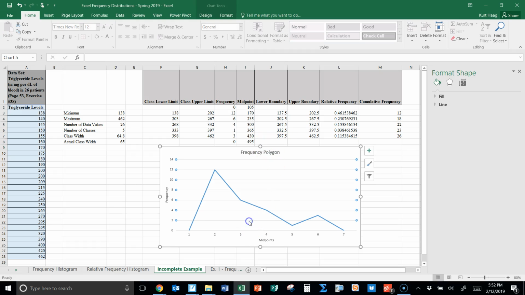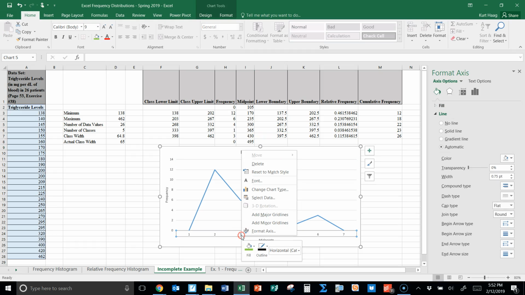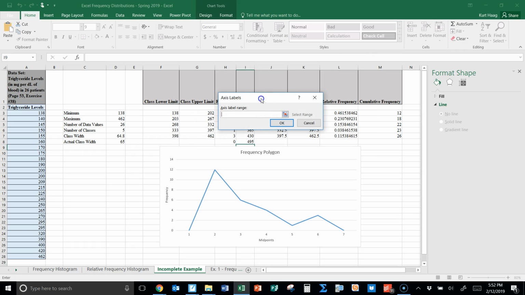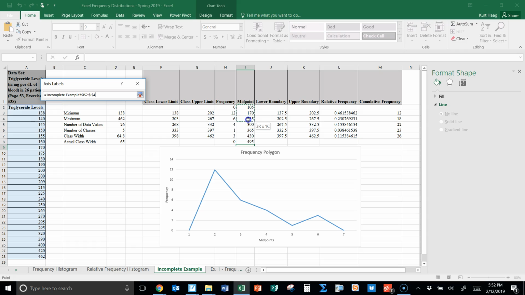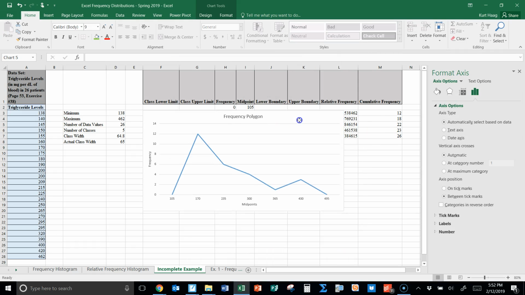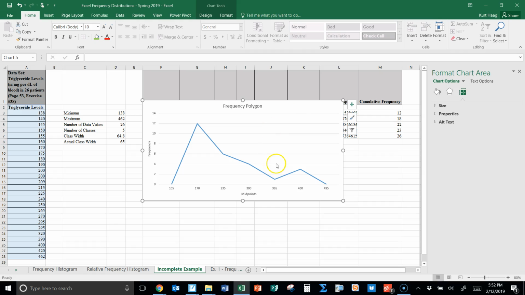So what we'll want to do now is click on your graph here. On the x-axis here, we'll select some data, and on the horizontal axis, edit that, and we'll move this out of the way and select the midpoints right there, and hit OK, and then you'll see that the midpoints now get replaced. Hit OK on this box one more time, and this would be your completed frequency polygon.